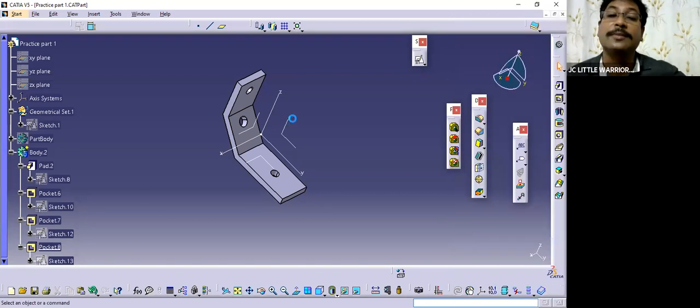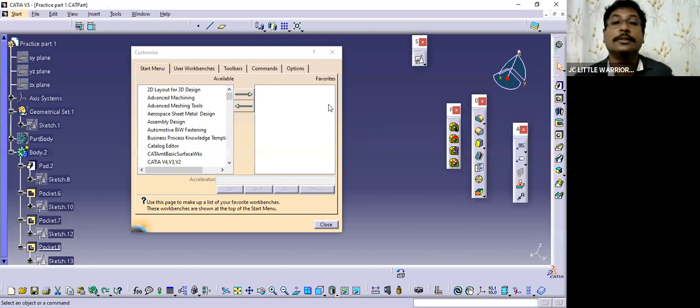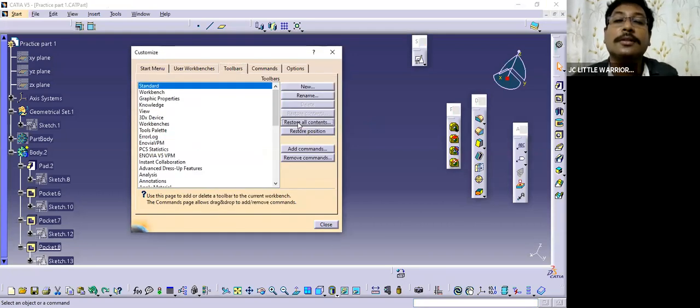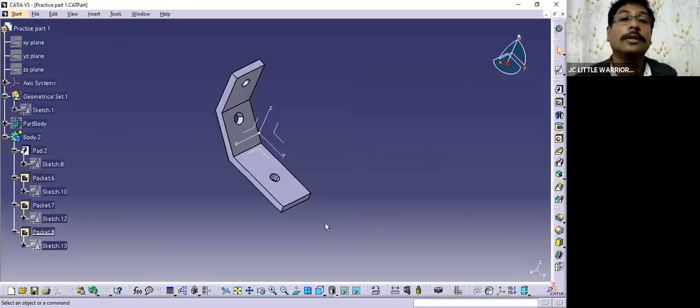Remember this, many times I showed you. If things are not visible, if something is missing or some toolbar is missing, then you can take help of this option. Say toolbars, store or contact, position. Let us see where exactly it is now.